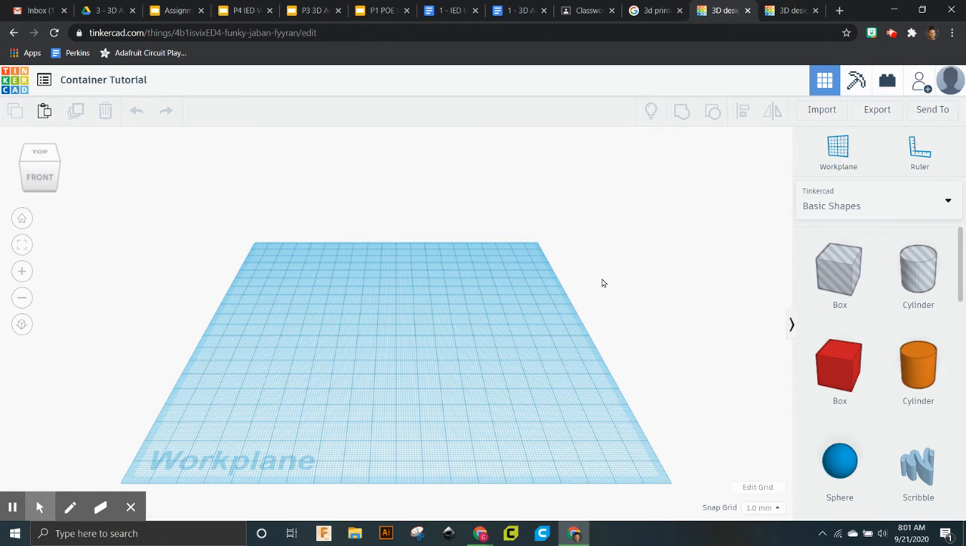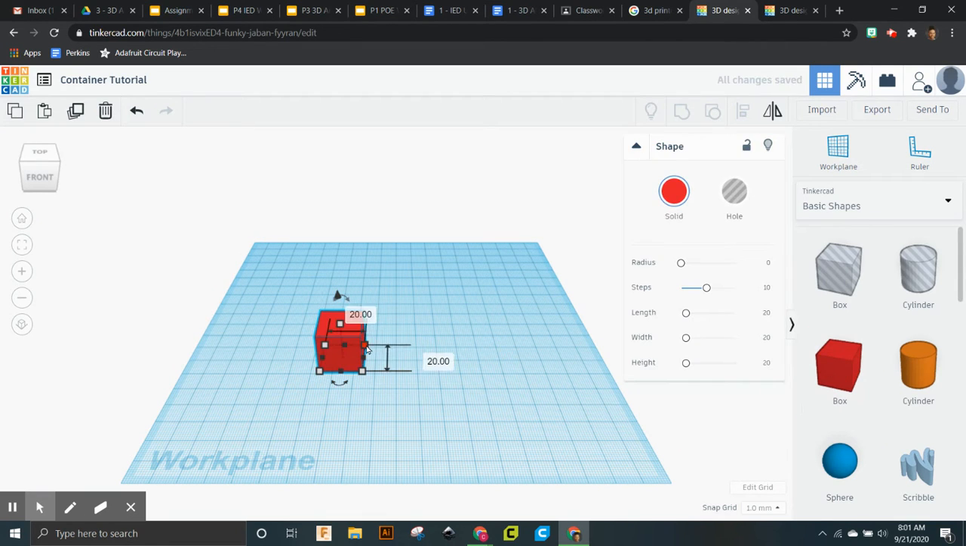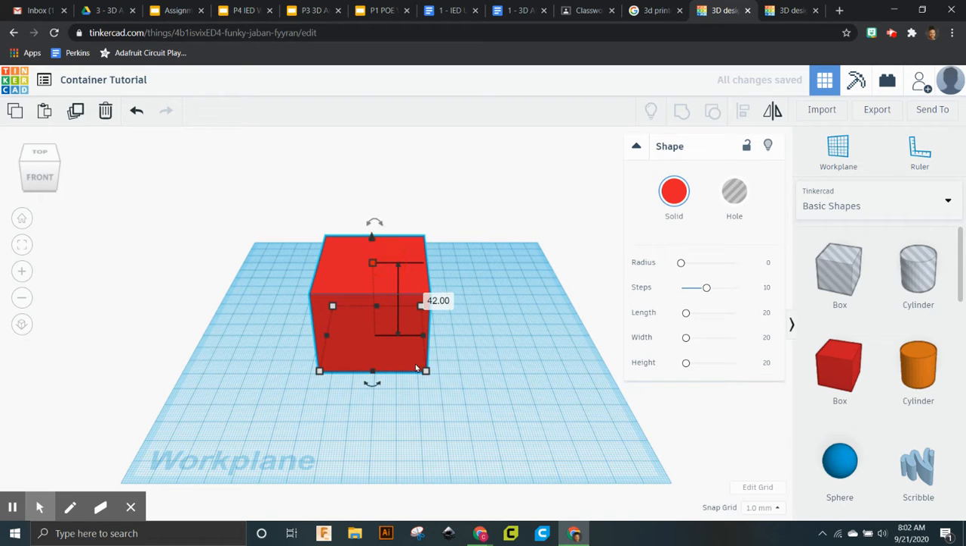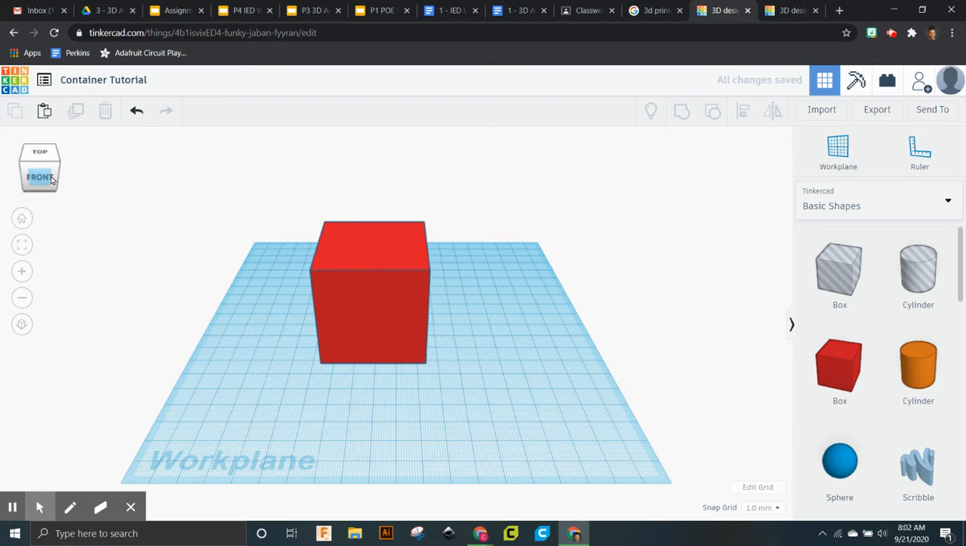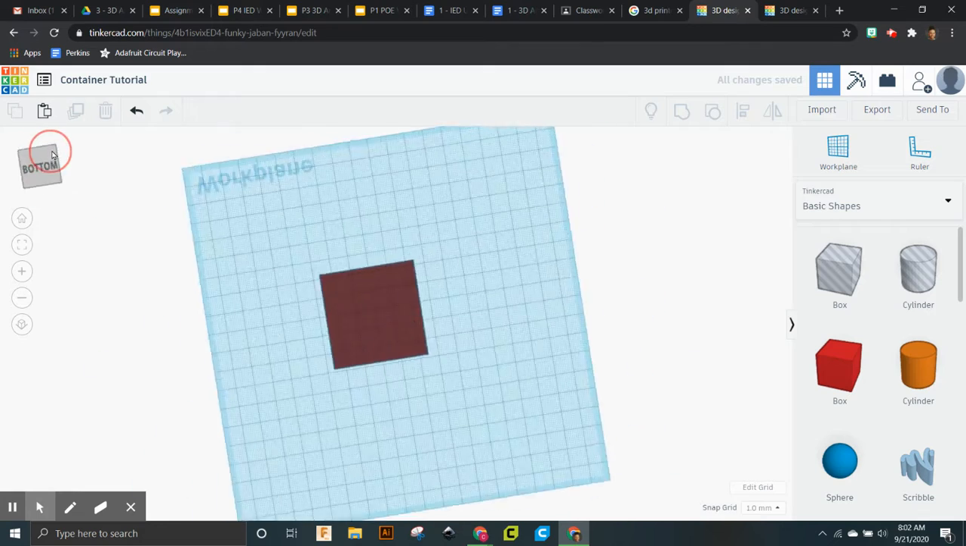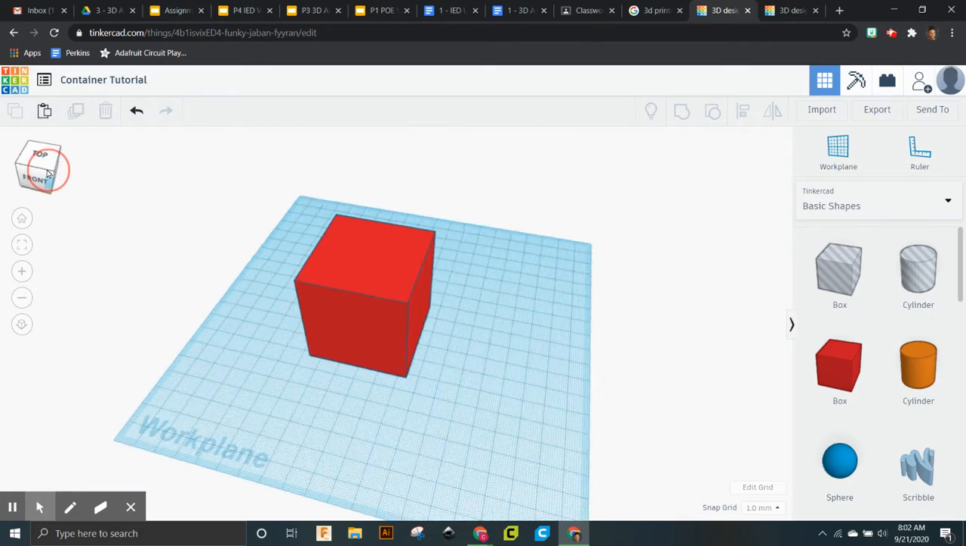I'll start with a box. So this is my solid object. And of course I can scale it using these white dots, make it taller, or click on the dots and enter in dimensions directly. So I want this to be a cube. So I'll go 50 by 50 by 50 millimeters. Okay, I can orbit around my box using the view cube.